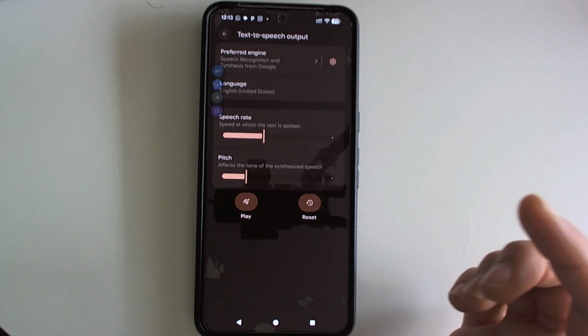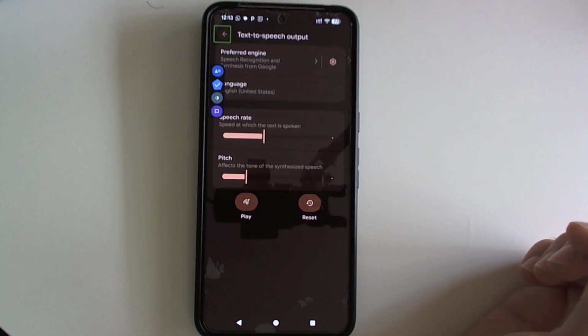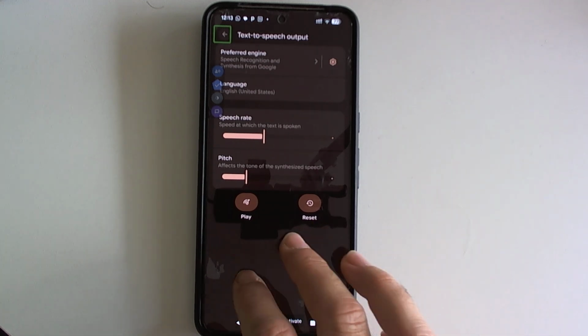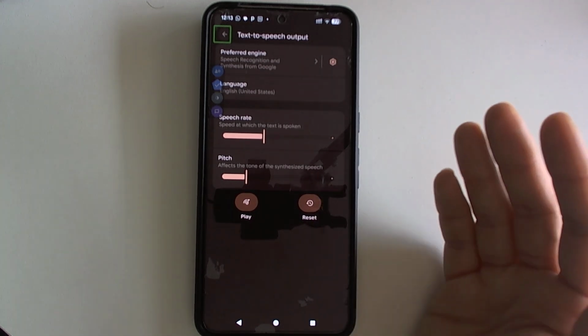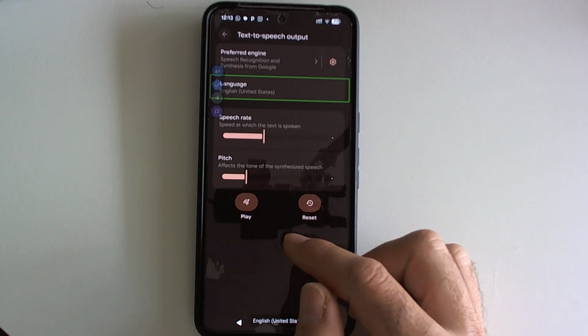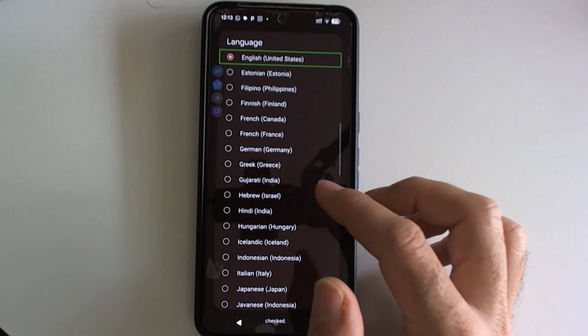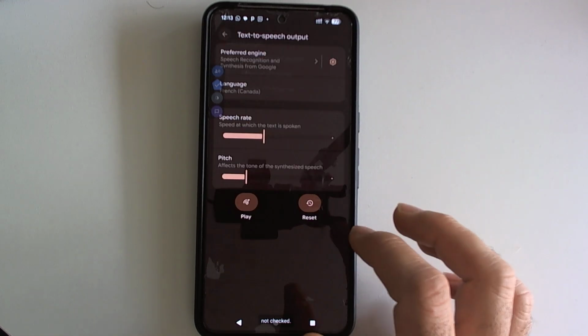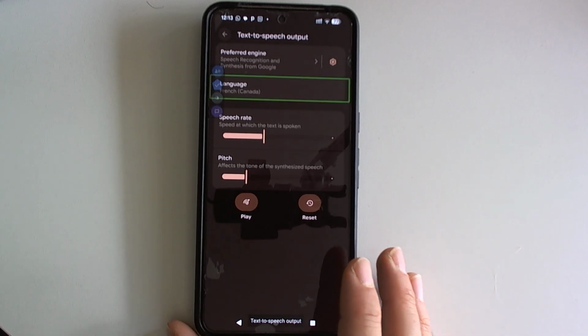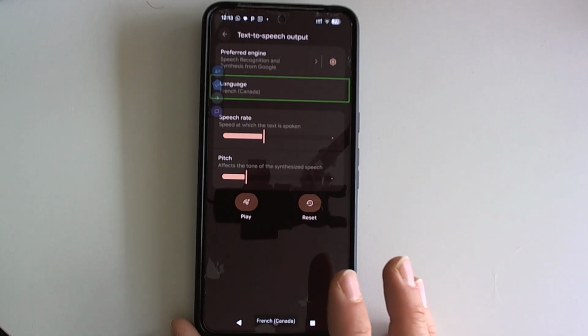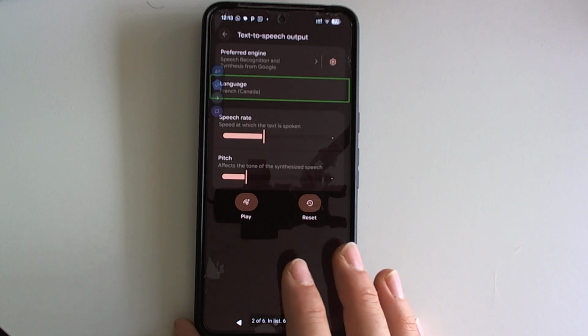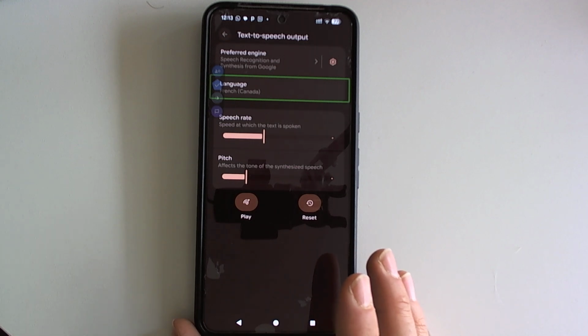So the difference now is that if I launch Talkback: text to speech output, navigate up. You can double tap to activate. You can hear the screen reader is reading with an English accent.